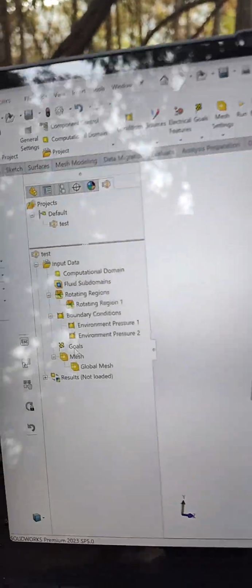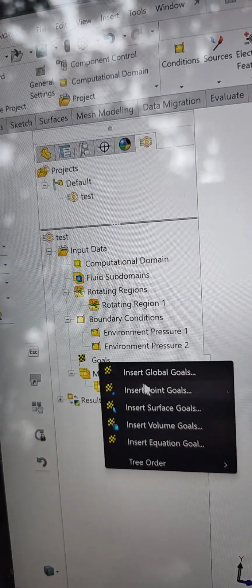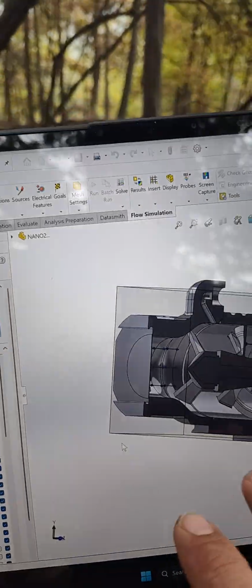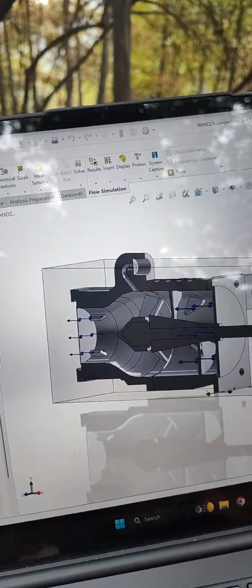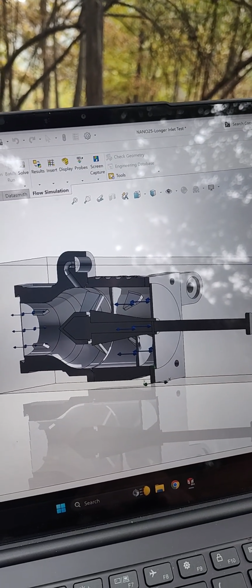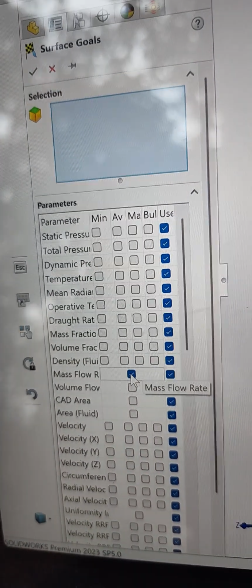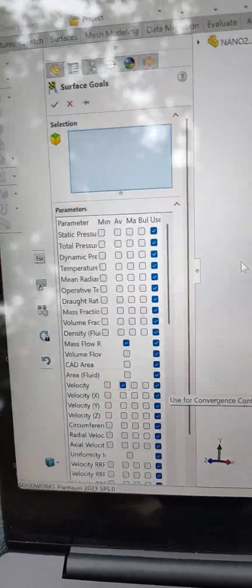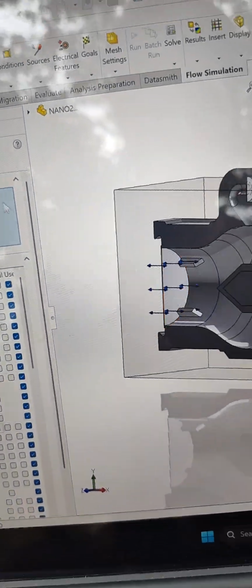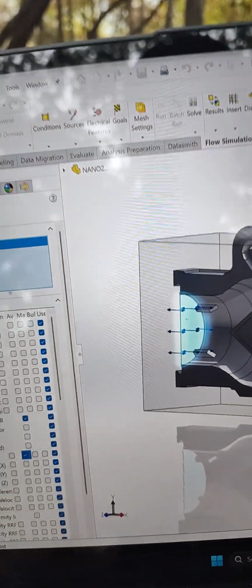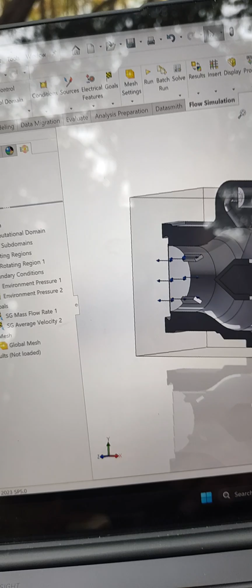So from here we're going to go and select goals. Right click on goals, insert surface goal. So now this is just kind of pick your poison, whatever you want. I'm really interested in mass flow rate and velocity from the nozzle. So I'm going to select mass flow rate average. I'm going to go down here and select velocity average. And then I'm going to select this face that I want to measure that from. So select the face, press OK, cool deal.